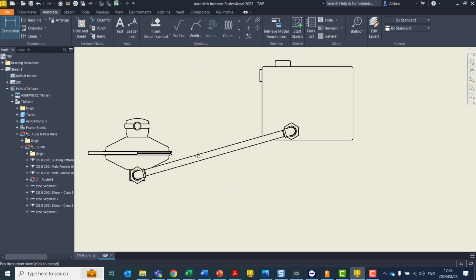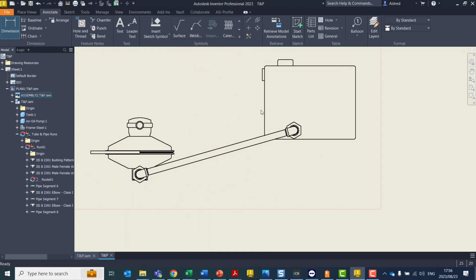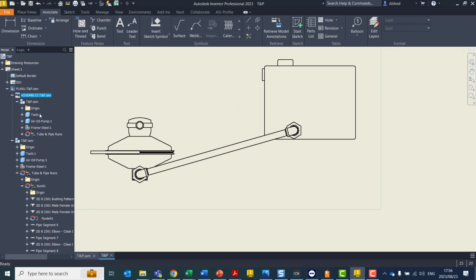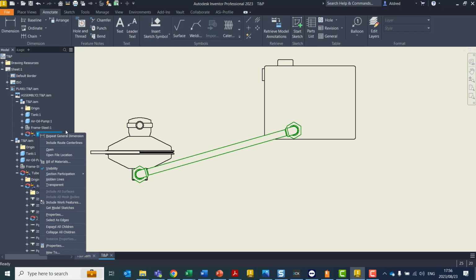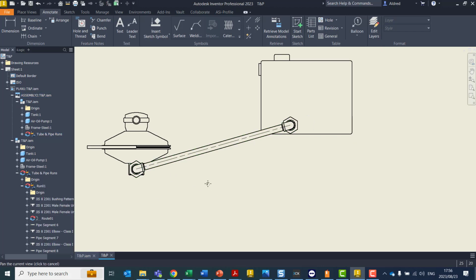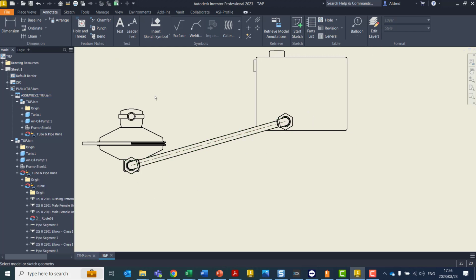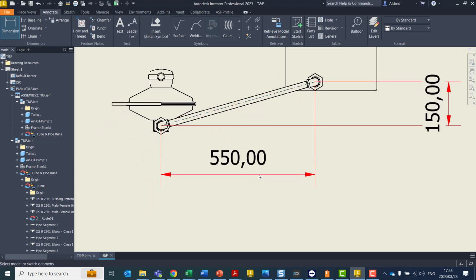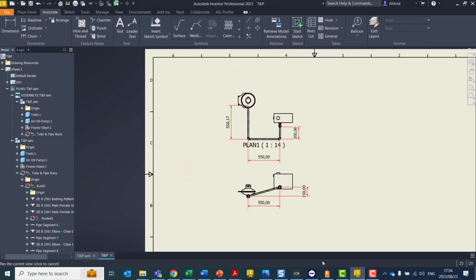And then I would do the same for this over here. So you'll just need to go to the separate view, and then navigate to where the tube and pipe runs are. Right click, include root center lines, and there we go. And then with this dimension over here, you can either do the aligned dimension, your horizontal dimension, or your vertical dimension, whichever the guys on the shop floor need to create this assembly.